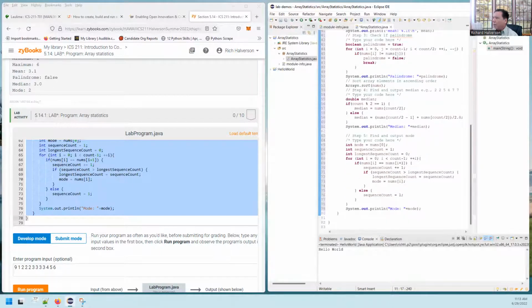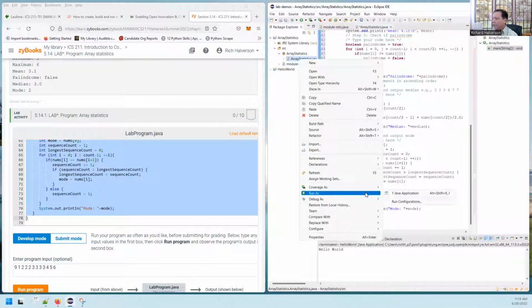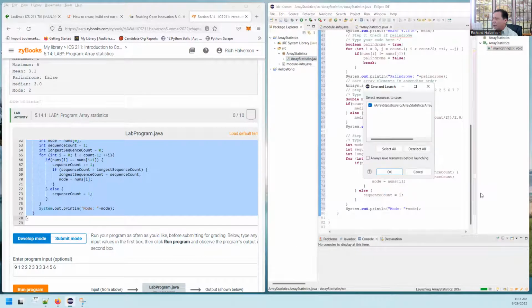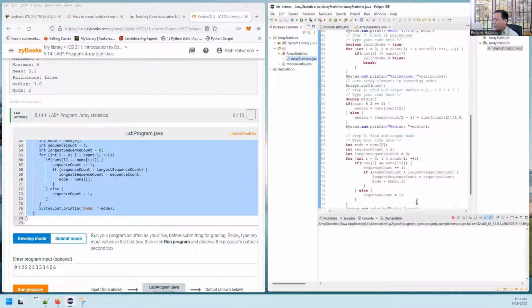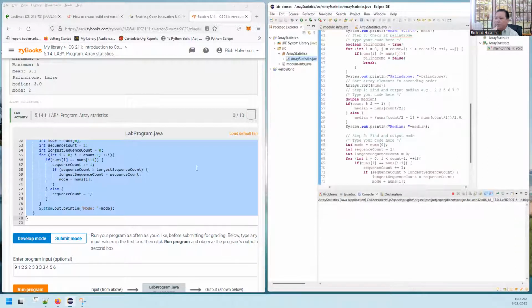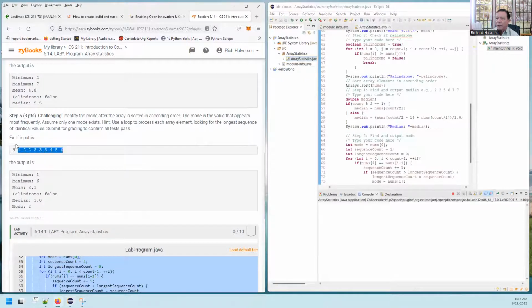Okay, now if it ran over there, it should run over here. So I'm going to try to run it. I'm just going to right click, run as Java application, and that's okay. And we have the console down here, and it's just sitting there. What is it waiting for? Well, it's waiting for the input. So let's put this input in there.